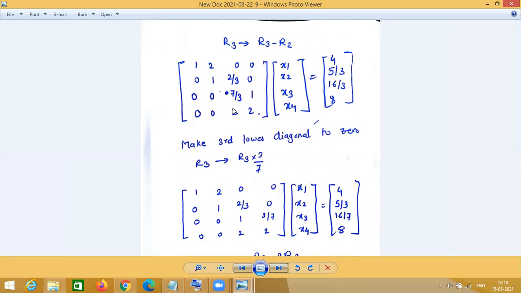In the next step we need to convert the third sub-diagonal element, these two values, to 0. Again we will perform the row operation. We will take the help of the third main diagonal element, which is 7/3. Just for simplification we will convert it to 1, so we will multiply row number 3 by 3/7.